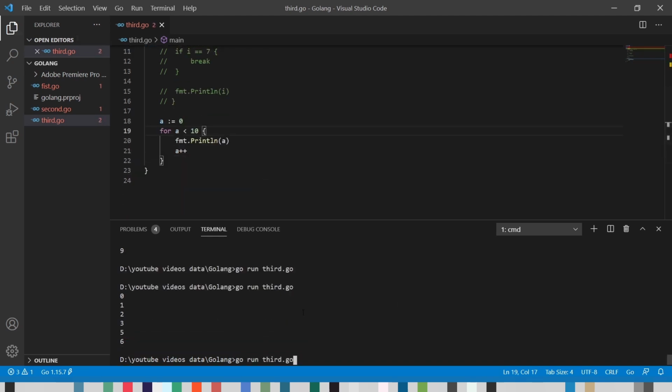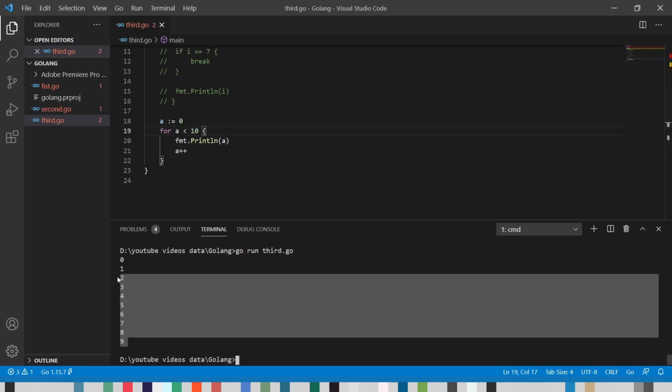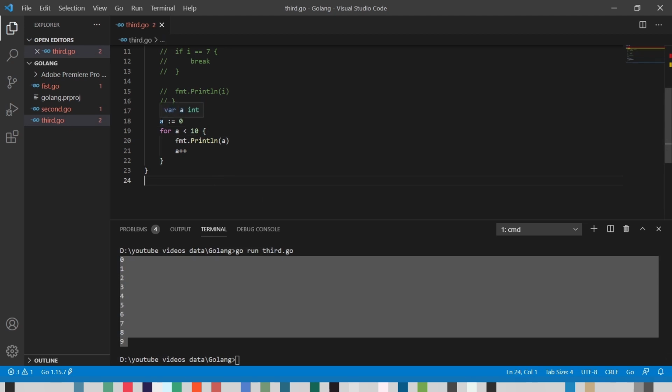So now if I run this file, it's going to print out values from 0 to 9. I have initialized variable A, which is only going to be executed once, and it's going to check if A is less than 10. Yes, it's 0, and 0 is less than 10. It's going to print out this. It's going to increment the value of A. A plus plus means it's going to increment the A value by 1.